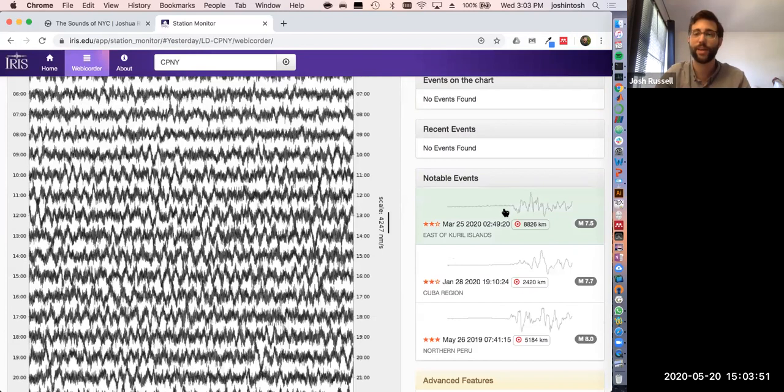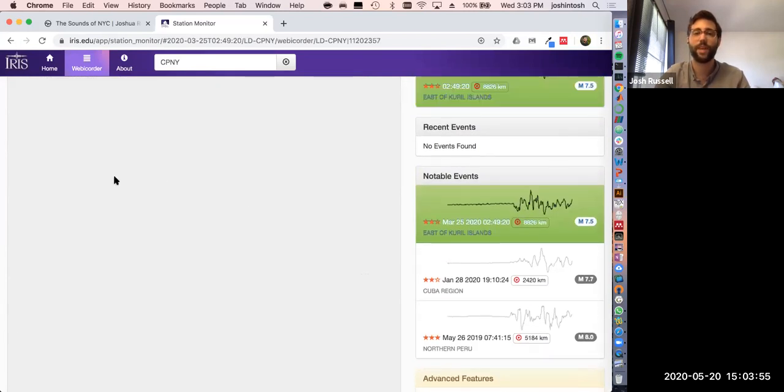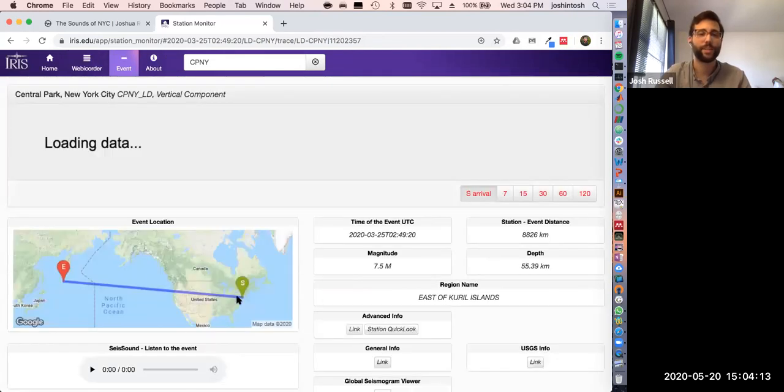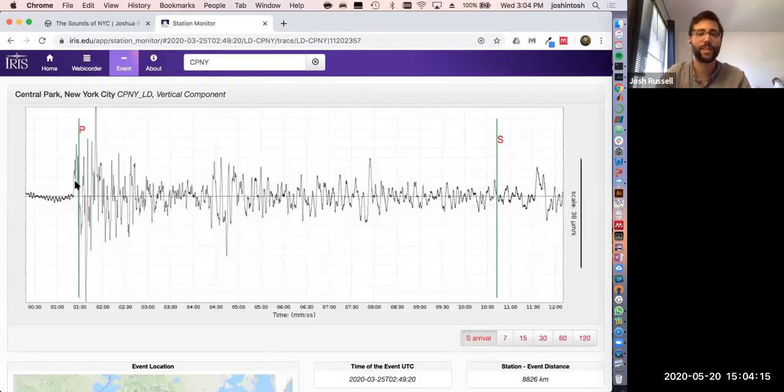And the cool thing is they also have these notable events, so you can click and it'll actually take you to the seismogram that was recorded from that earthquake. And so this is in Central Park, measured this event in the Kuril Islands on March 25th. It is still the Kuril Islands, and there's a lot of cool stuff. It shows you in detail the first arriving wave.